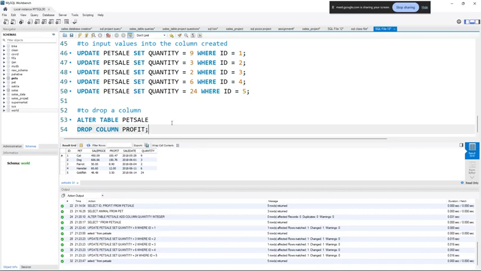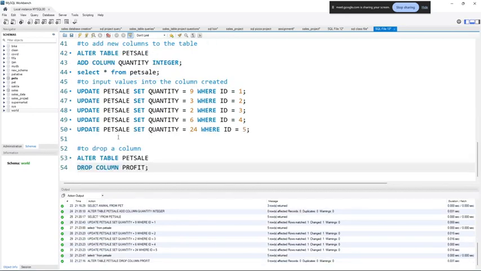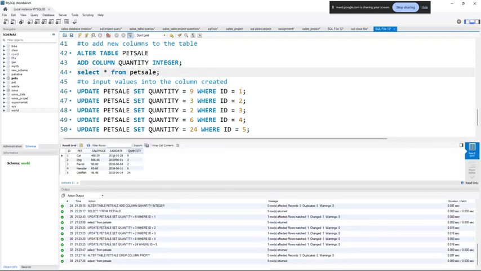So I'll say alter table, pet sale, then drop column. Drop column means delete it. Which column am I dropping? The profit column. If I run this, it has gone. If I come here and run this, can you see? There's no profit column again. The profit column is gone.